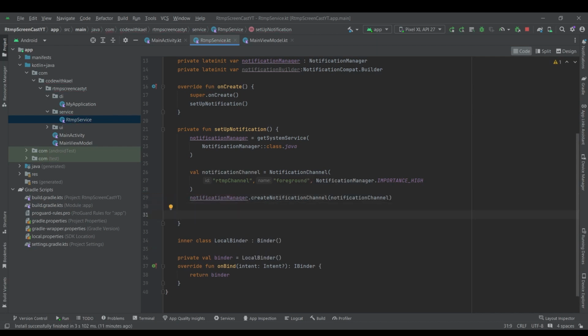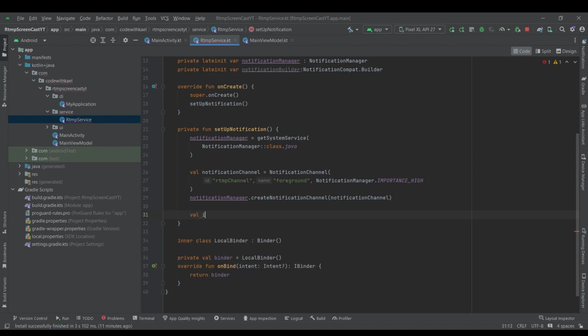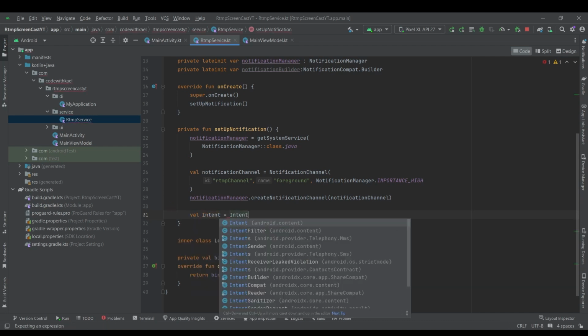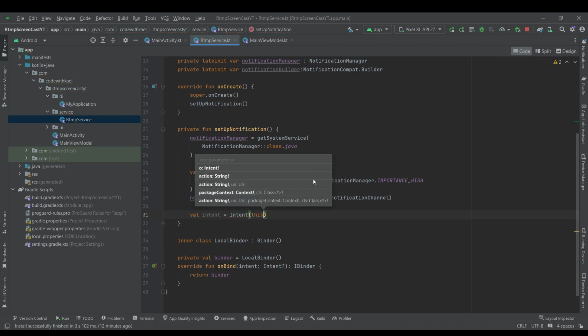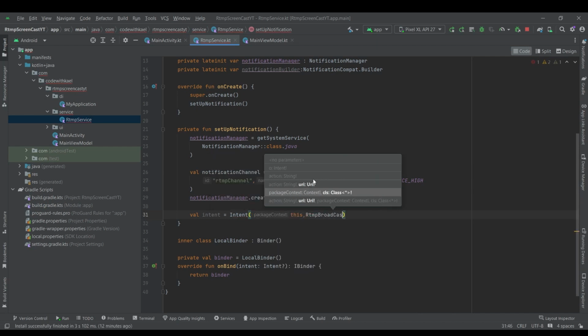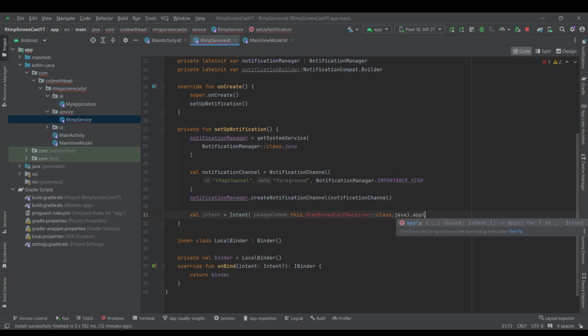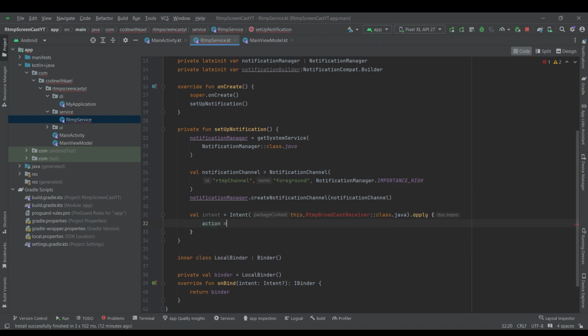add a pending intent to this notification. So whenever we press the exit button, the whole process is going to be stopped. So let's first create our intent. It's going to be a new Intent. The package context is going to be this, and the target is going to be RTMPBroadcastReceiver, which we will add in a second, class.java, and also apply some action to it. Action is going to be ACTION_EXIT.